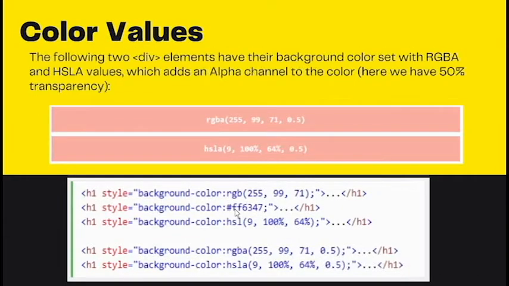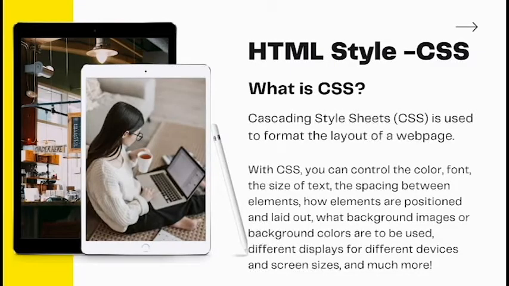We also have this for background color. You can also set your background color using these RGB color values. Okay, that's for HTML color.